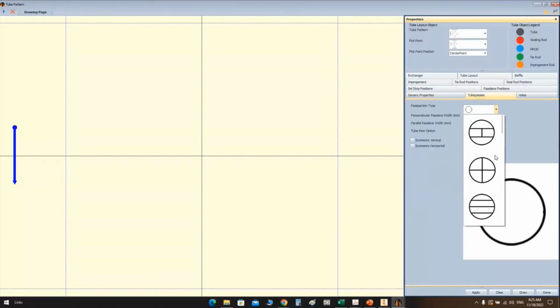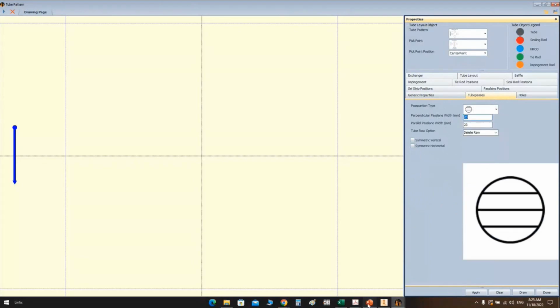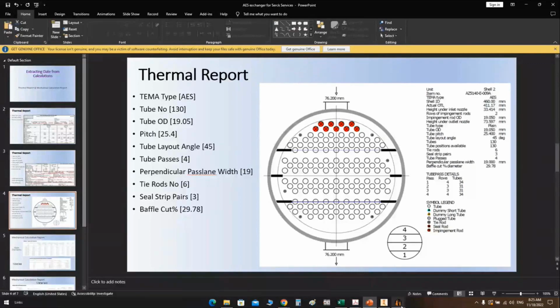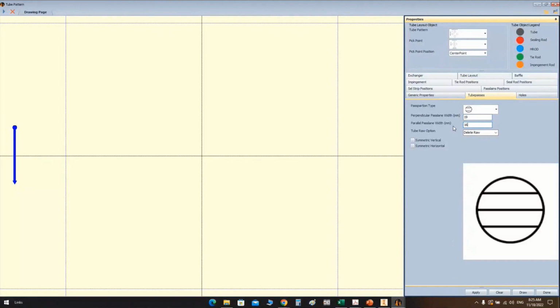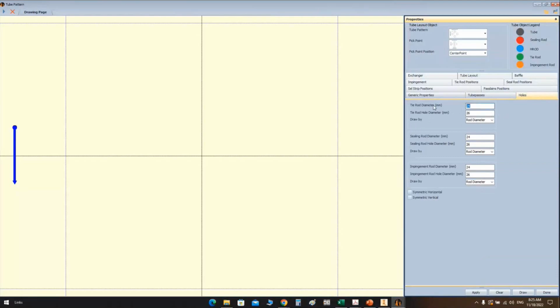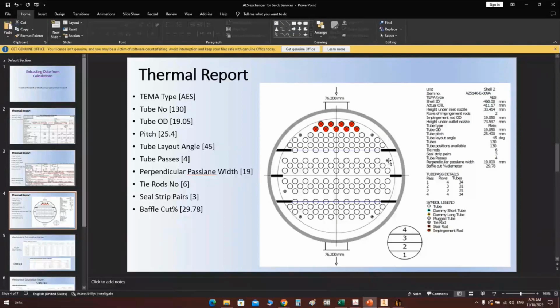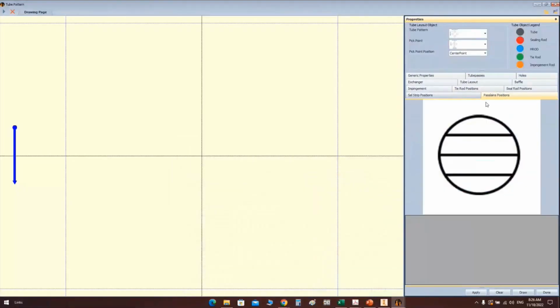And for the tube passes, let's select four passes. Define the pass lane width. So from here it's like that, and that option will give you the ability that if you move one of the pass partitions, the symmetric one will move the same as that one. From here let's define the tie rod diameter, the tie rod hole diameter, the same for the sealing rod and the tubes. And let's keep those options as they are, because in our case, if you select this hole, for example, to convert it to a tie rod, the symmetric one will be converted. So we will not select those options.